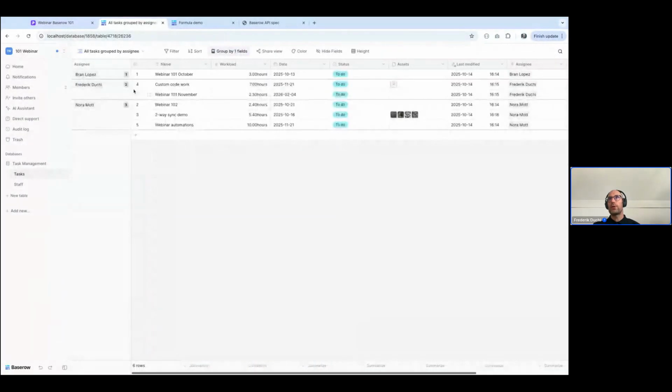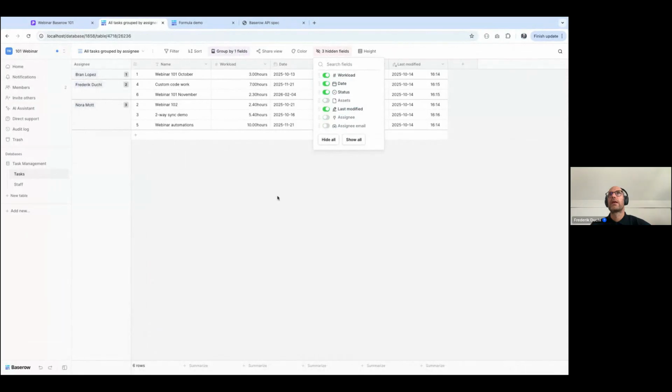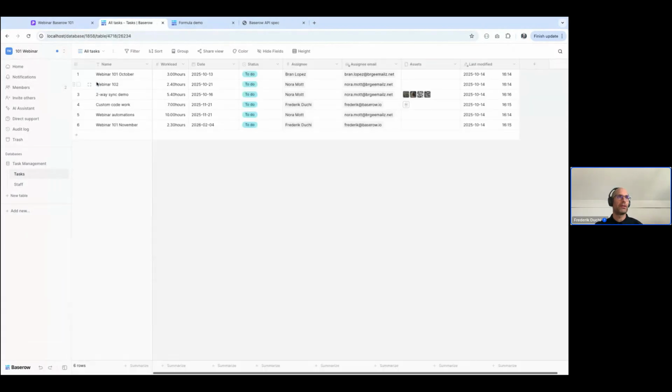And for each view, I can show which fields I want to see. So for example, here, I don't want to see the assignee or the email anymore. Actually, I also don't want to see the assets. And now I have a view with a limited number of fields, and this is a view showing all my fields. I also can start filtering.